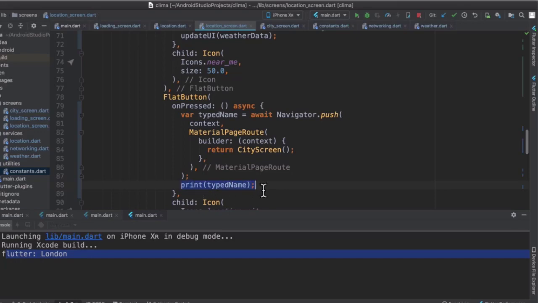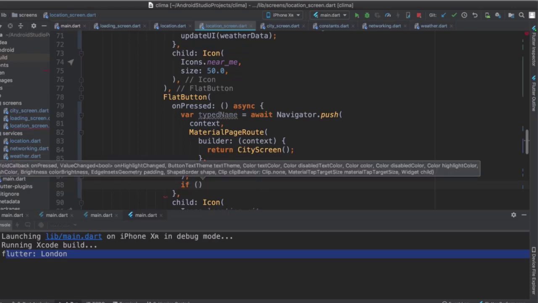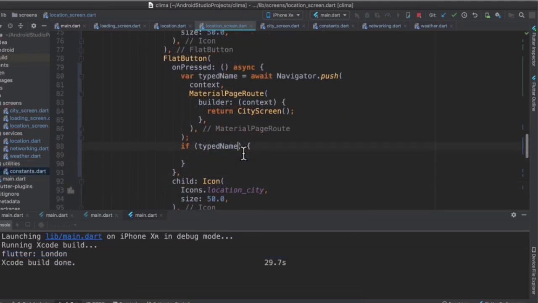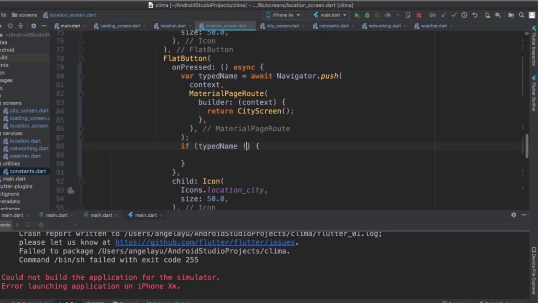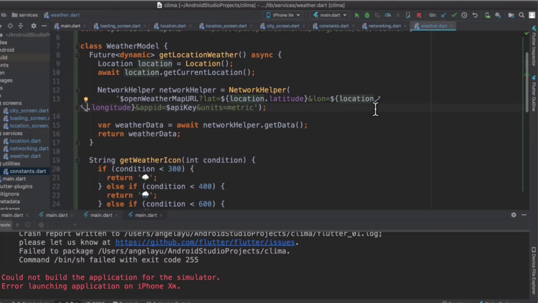Now that we've got our typed name here, let's use it to actually fetch the current weather. But let's first make sure that it's not null. And we can do that by adding an if statement, checking to see if typedName is not equal to null. Well, in that case, we're going to actually be able to use it. And in order to use it, we're going to call a method in our weather dot dart.